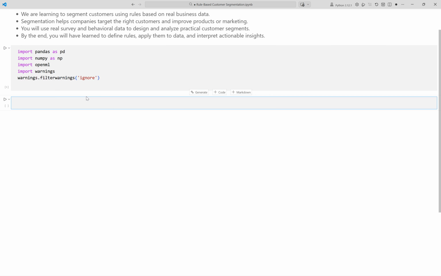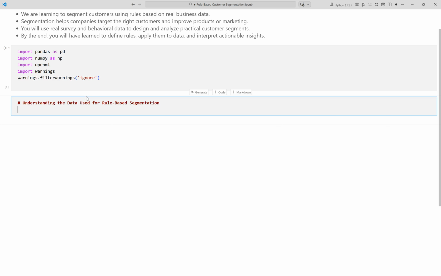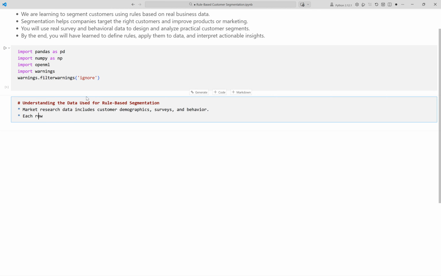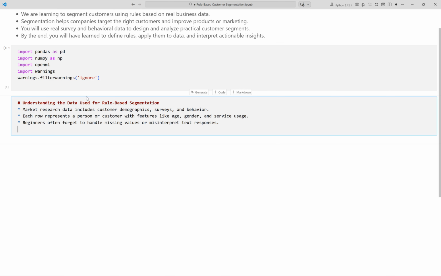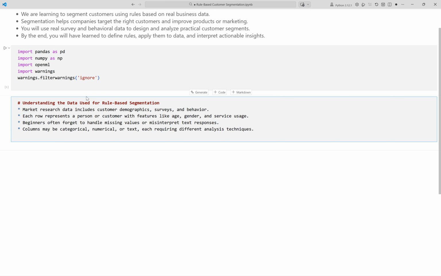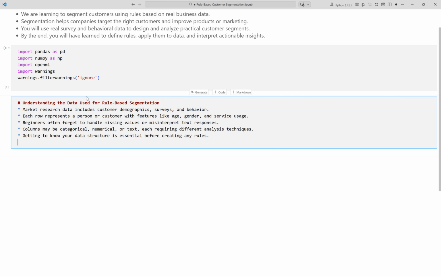Understanding the data used for rule-based segmentation. Market research data includes customer demographics, surveys, and behavior. Each row represents a person or customer with features like age, gender, and service usage. Beginners often forget to handle missing values or misinterpret text responses. Columns may be categorical, numerical, or text, each requiring different analysis techniques. Getting to know your data structure is essential before creating any rules. Running the cell now.